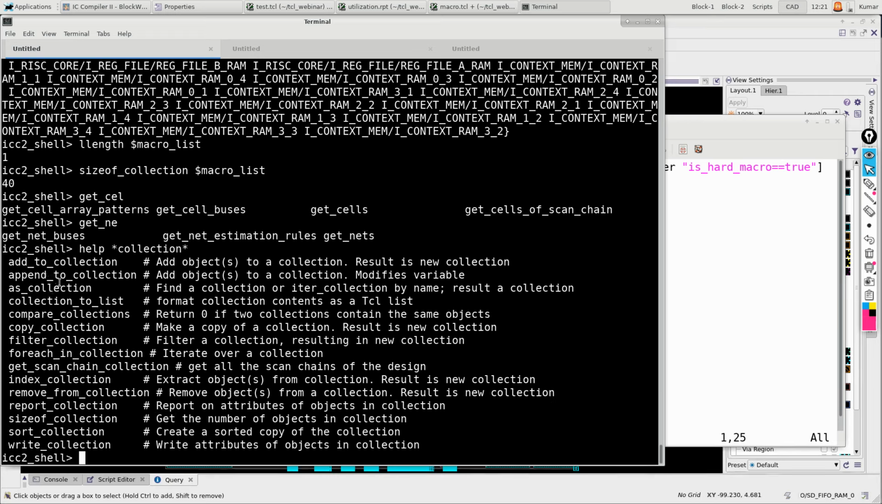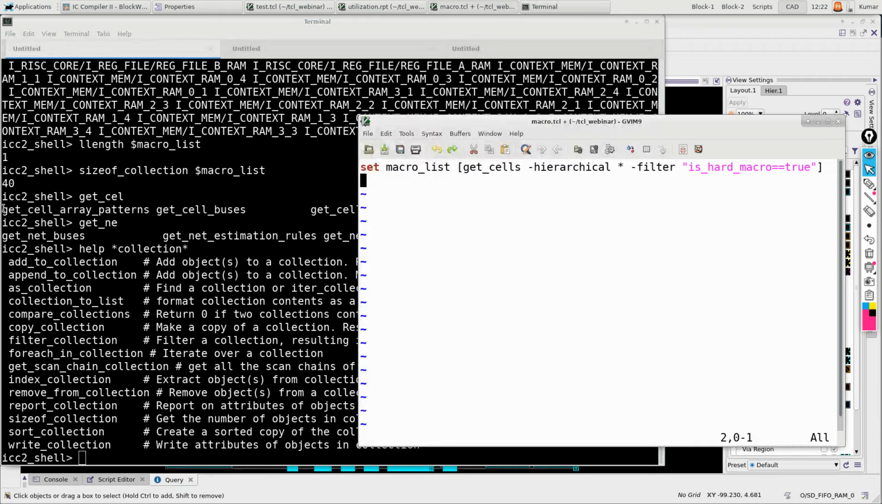Now I want to check each macro's status. What I want to do is loop through. For a regular list we use foreach, but here we have foreach_in_collection, where you can use, say, each_macro. I use these kinds of variables so that it's easy for me to understand. You can also use anything. It need not be necessary that you follow me. Now here, I just want to print the name, so say set inst_name.